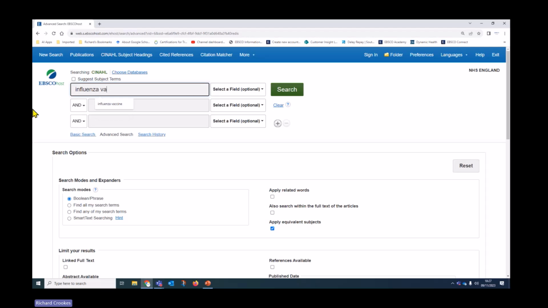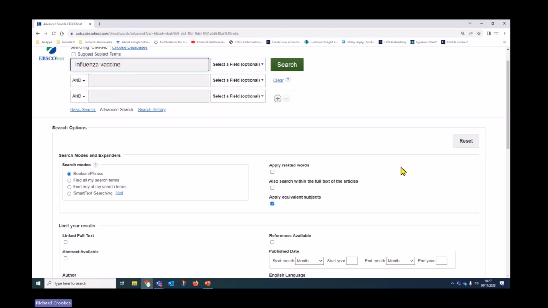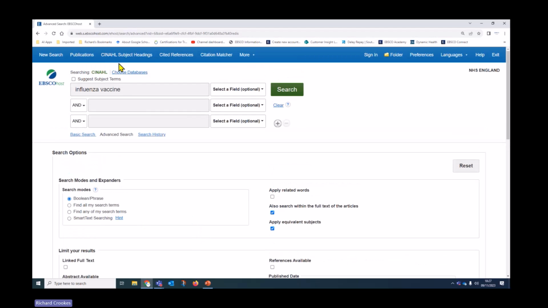So what I'll do, I'll just enter my keyword search terms as so. So we've got the terms influenza vaccine, and I'm also going to apply this one, also search within the full text. I've got apply current subjects on as well, so that would retrieve similar records based on the concept of flu vaccine or influenza vaccine from the index terms. So the index terms for CINAHL are listed under CINAHL subheadings. So you can browse the thesaurus here, keyword search, etc. So we're going to run this search now as is.